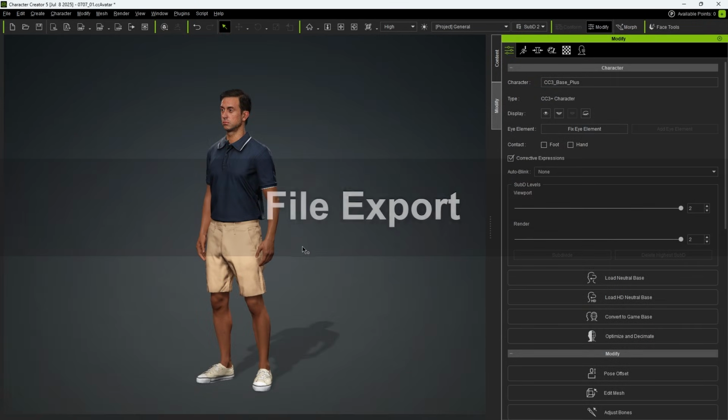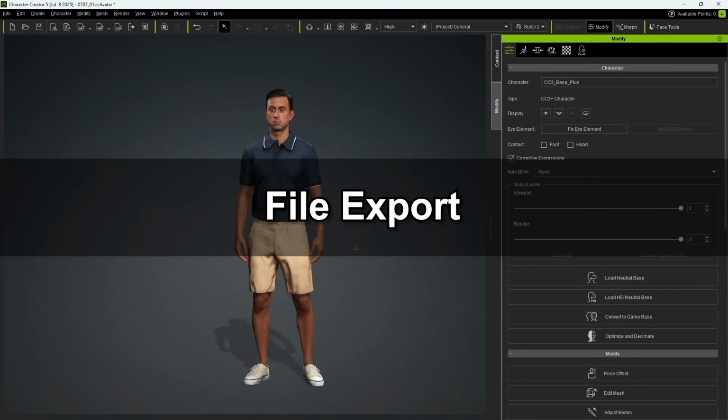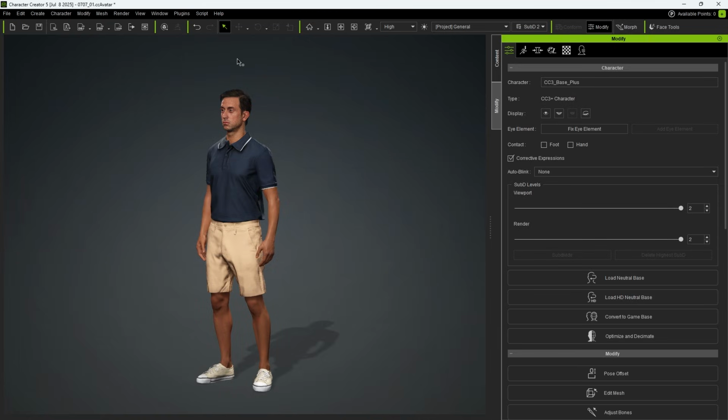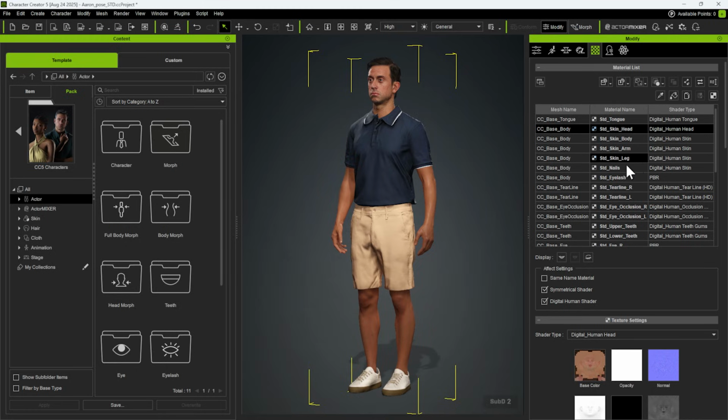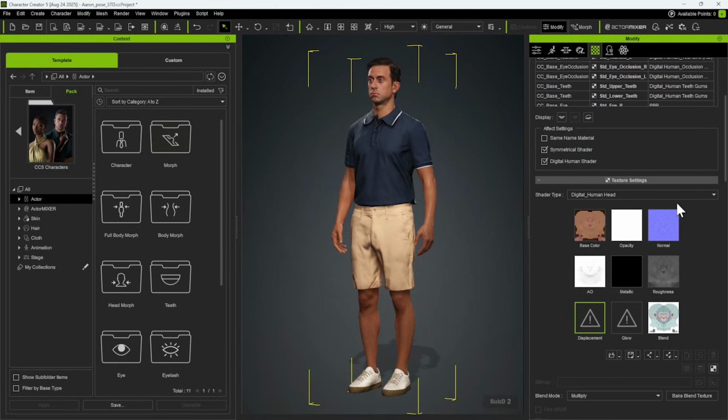Before we begin in Maya, we first need to export the FBX file from Character Creator. This character has two subdivision levels. And if we switch to the Texture tab, we can see that normal maps are already applied. However, to faithfully reproduce all the surface details in Maya, normal maps alone aren't sufficient. We'll also need to use dedicated displacement maps.